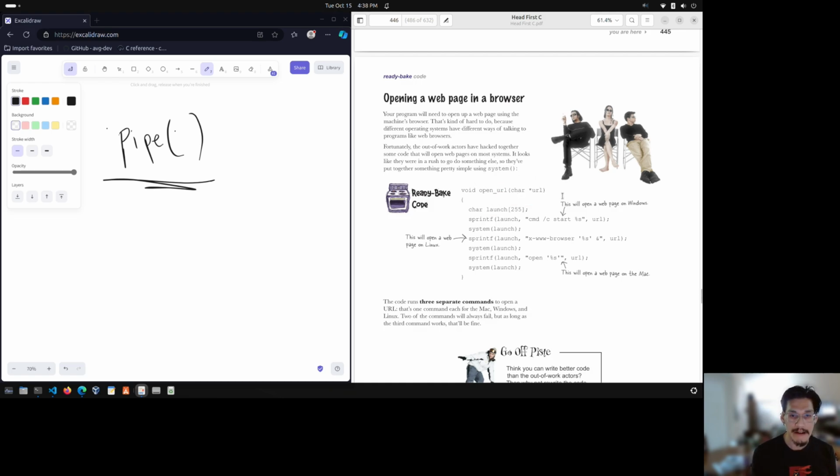So, open URL: given a pointer to a character which represents a URL, essentially a string. We'll create a buffer that's 255 characters called launch, and then we're going to print this content into launch. So basically this is a command that represents the URL and the command to start this program with the URL as an argument.